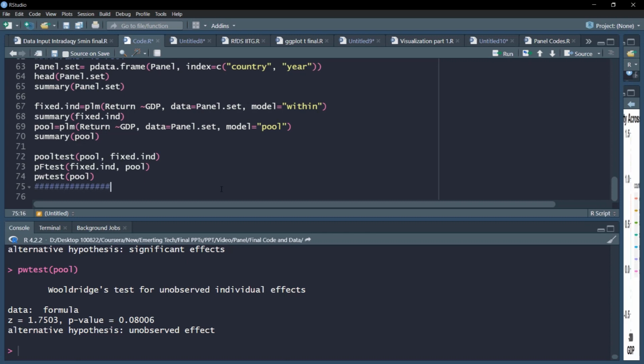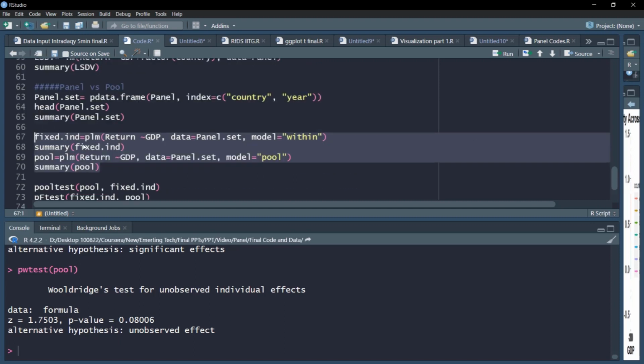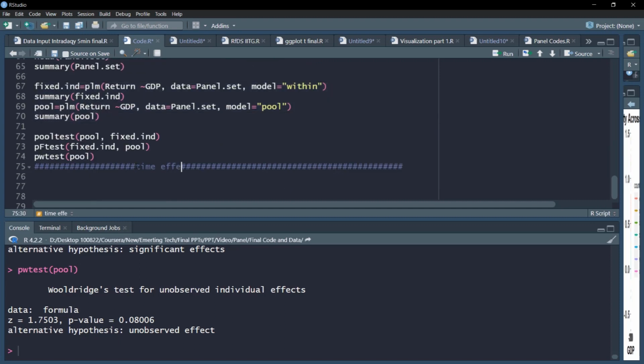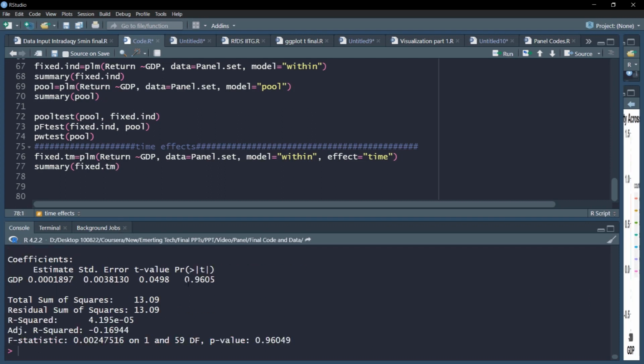As of now we have tested for individual effects, but we can also test for time effects. Very similar commands apply. I'll run fix.tm, since we are using time effects, and all I need to do is put effect equal to time, and run it and check the summary. Okay, so this model probably is not so good. The p-value is very high, so it's not significant. That means time effects are not very significant.